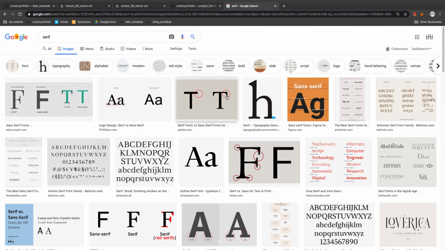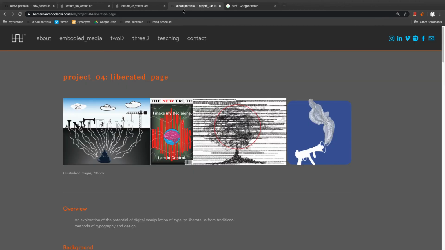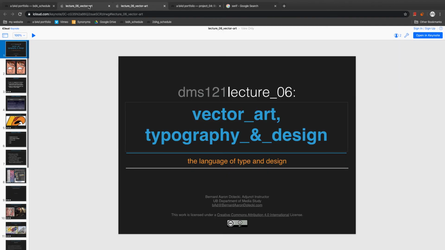So as you can see, this T right here has a serif on it, right? These little chunks, versus sans serif that does not have any of those, right? Pretty straightforward. So there's types that do use serif and there's types that don't use serif. And that's all this is getting at here.